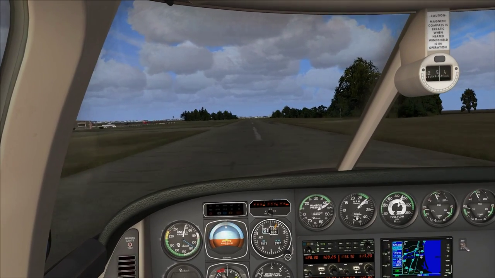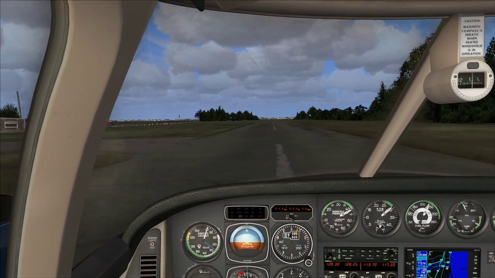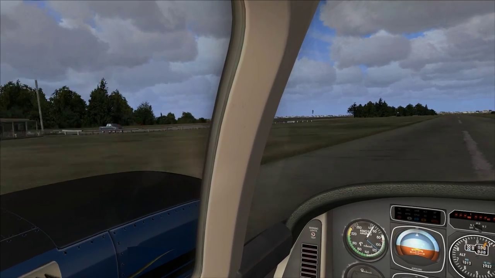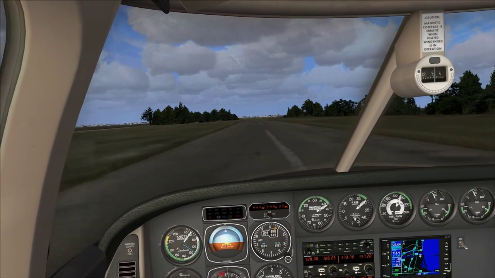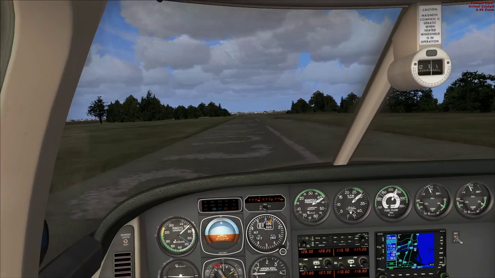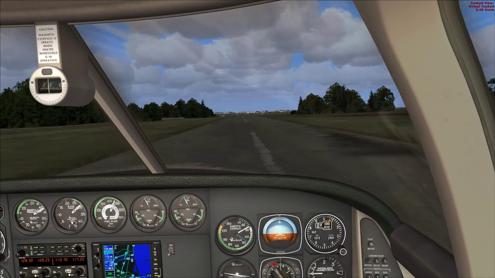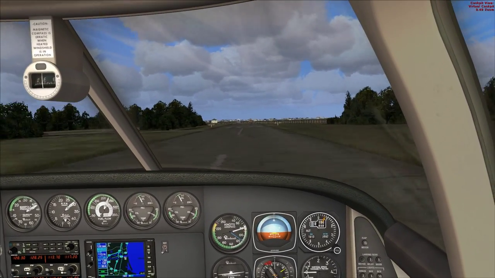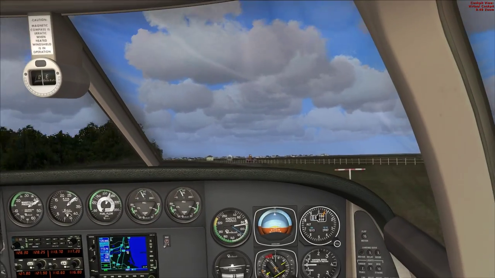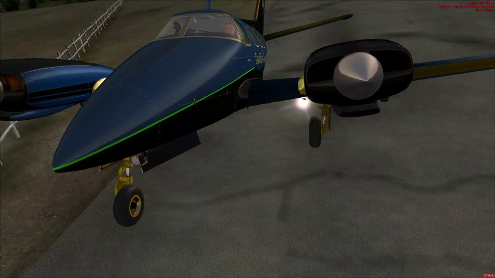In case you're wondering, the scenery is Plum Island from Bill Womack, and it is fantastic. You could find the link in the description. So having these views is pretty great, especially when you're trying to do video.